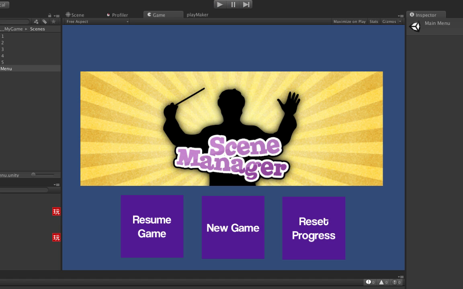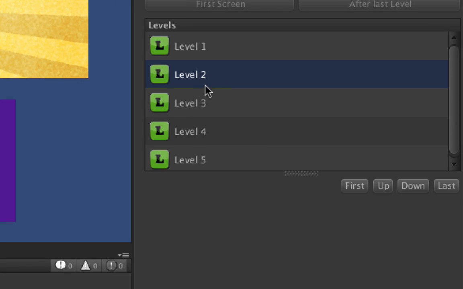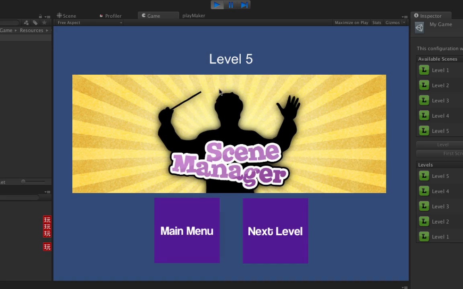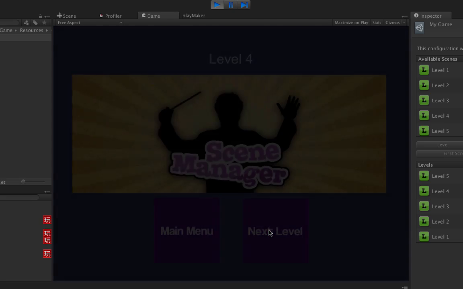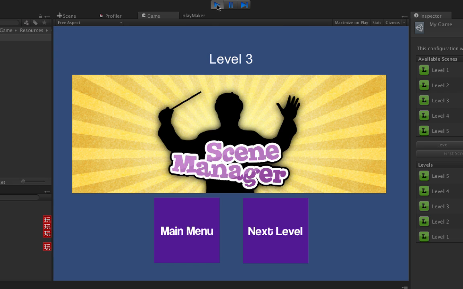The cool thing about Scene Manager is that you can reorder your levels without having to change anything in your project. So if I would decide that I wanted to have level 5 as my first level, and then I wanted level 4, and then I wanted level 3, so basically everything in reverse, this would play all the levels in reverse. New game, and we start with level 5. And we haven't changed anything in our scenes. So this is really where Scene Manager is going to help you.